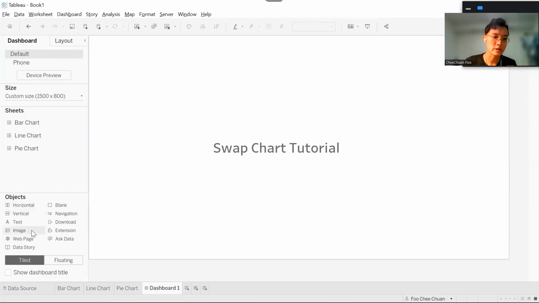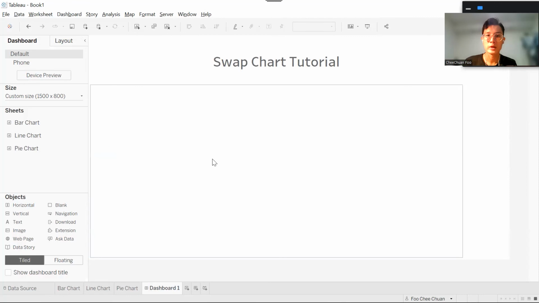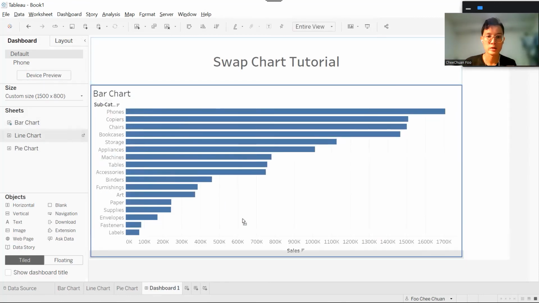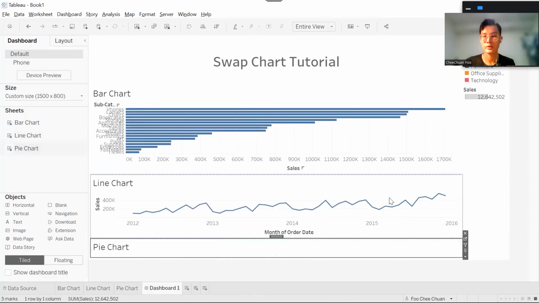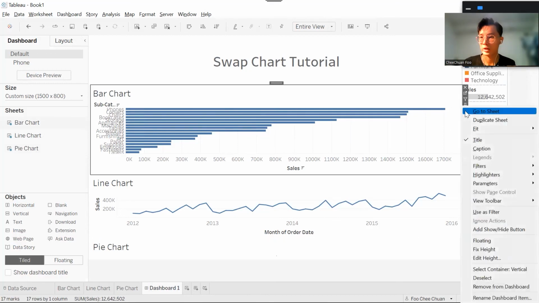Now I'm going to drag in my vertical container. And I'm going to drag my bar chart into the container, line chart, and pie chart. Remember my advice now: do not adjust the box. Okay, do not adjust the box. Now I'm going to select one of the charts and click on the small arrow. Notice that the fixed height is not checked this time.